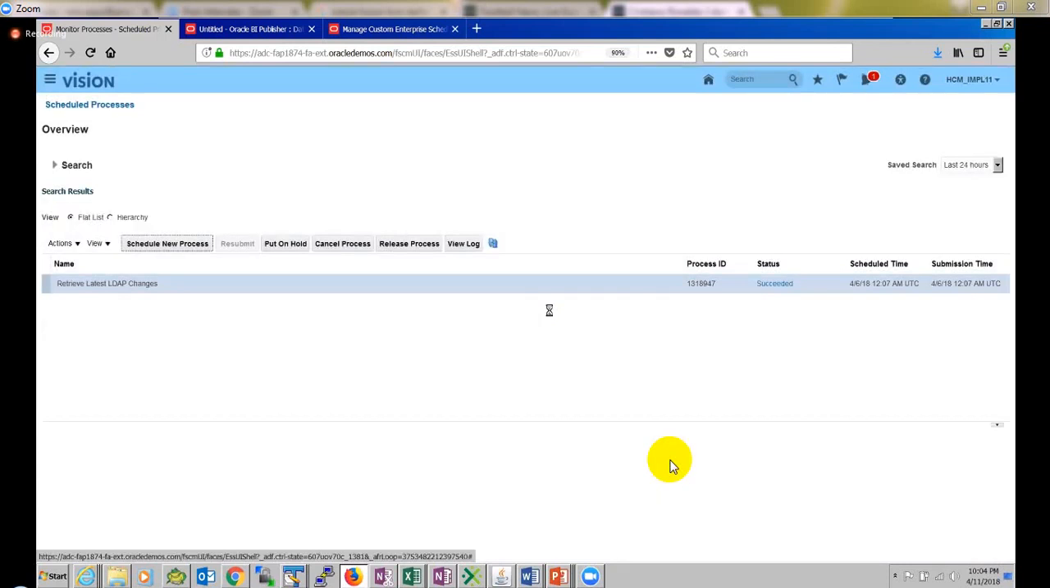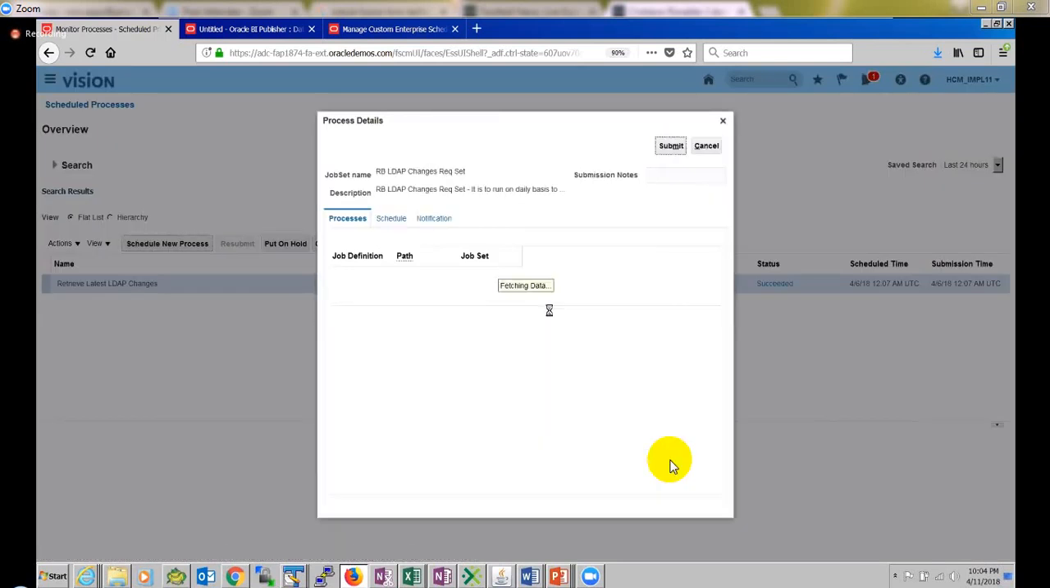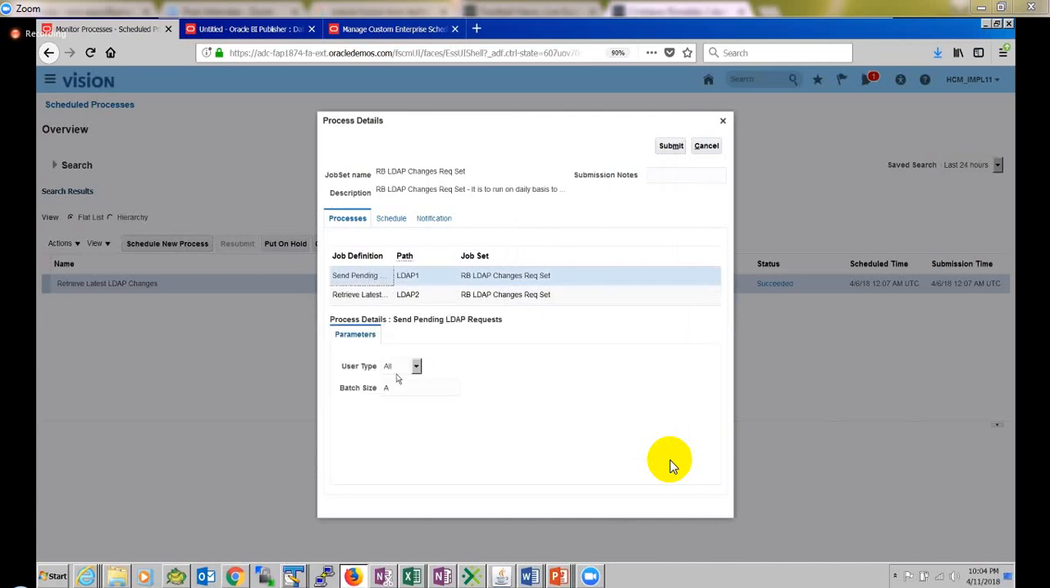So it will show us two jobs now, job 1 and job 2. If job 1 takes some parameters, it will ask what the parameters are for job 1 and what the parameters are for job 2. Job 1 is send pending LDAP request, and it will ask what parameters we have to take. So I'm just giving all and A. A means changes that happened from the last run. Then retrieve LDAP changes, basically, doesn't have any parameters. We should be good. Okay.